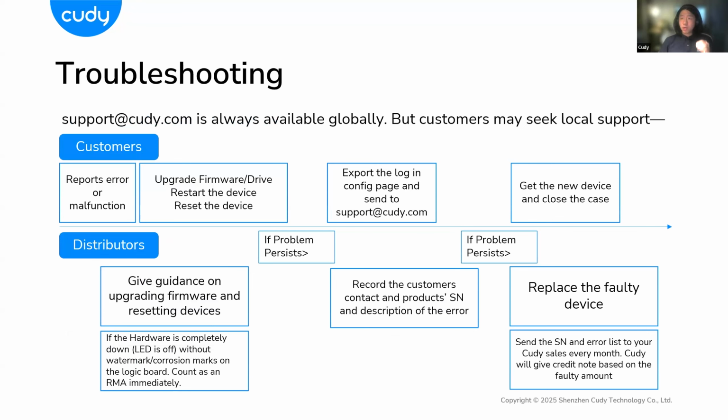And this graph shows you a standard procedure to do troubleshooting from left to right. Let's go through them together. So the customer finds you to report an error or malfunction. And according to our records, almost 60 to 70% of customers can fix this by upgrading the firmware or resetting their device and configuring again. So you may give them the guidance to upgrade the firmware or reset the devices.